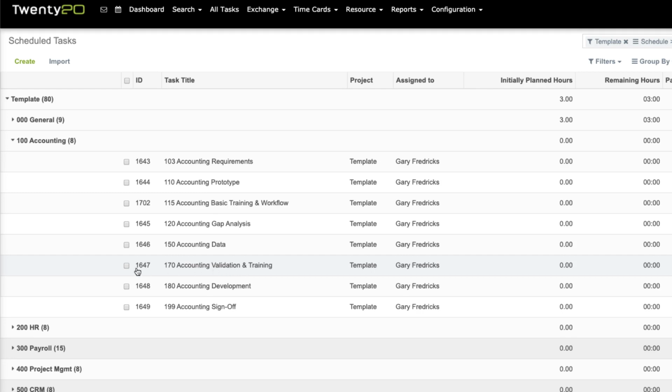Once that is set up and working, then we want to go to the validation and training phase. So we want to actually go through and make sure that your accounting data is valid and that your understanding of how to use 2020 accounting with your data and with your customizations, if any, are in place. The next step would be development.